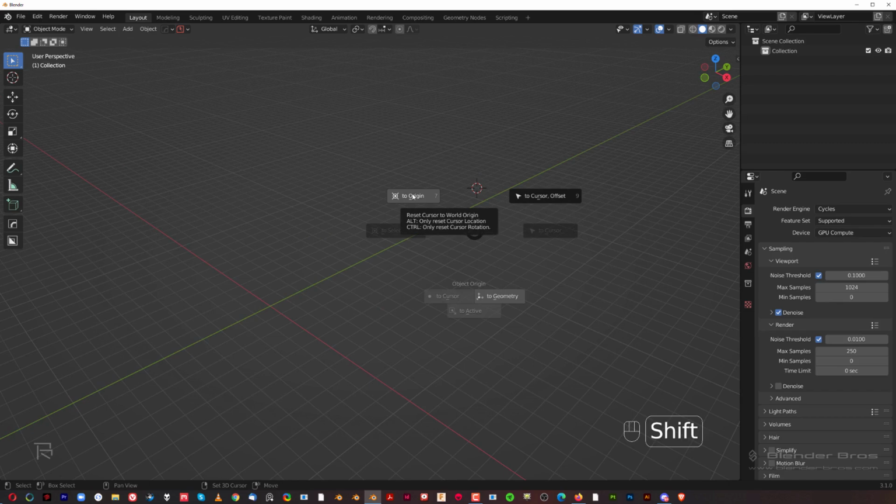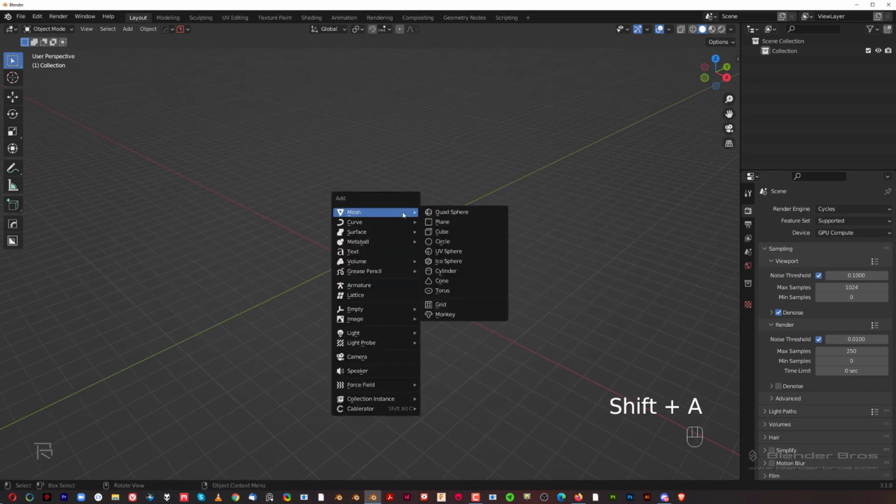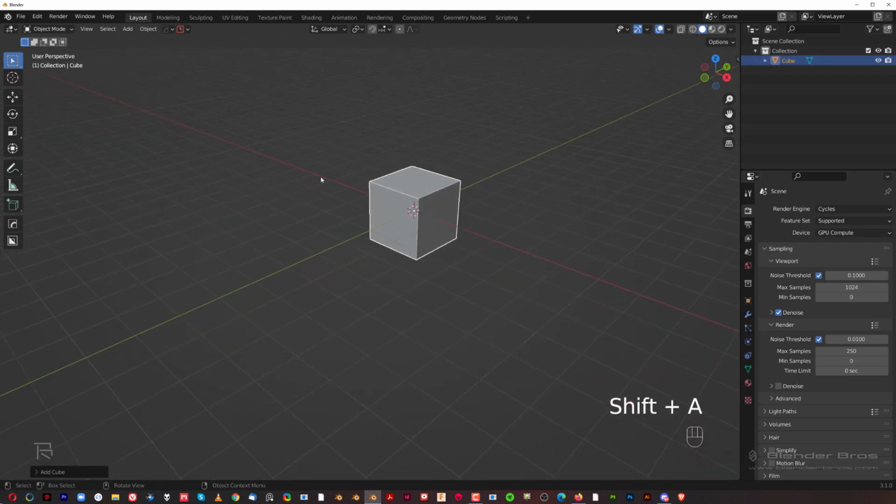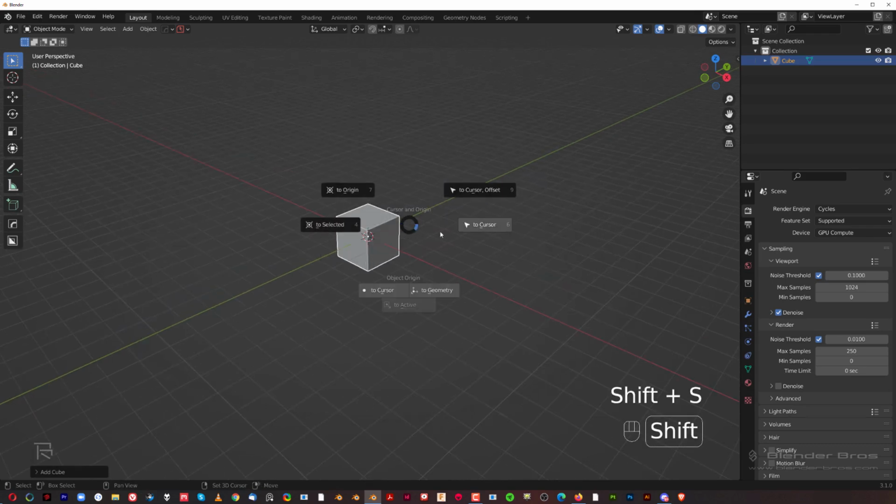So here you get back to origin. And when you add a cube now, it's going to get added here. And then you've got move cursor to select it and move object to cursor. Now this one is the origin point.